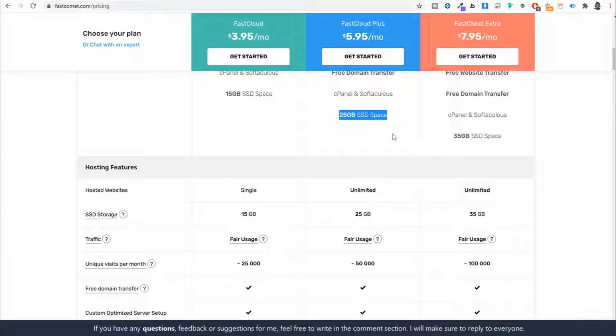Now if you compare SSD and HDD, if your website is hosted on an SSD server, that is on a FastComet server, your website will be 30 to 40 times faster than other websites which are hosted on some other HDD server. So this is really important. Also, you're getting 25 GBs of space, which is more than enough.